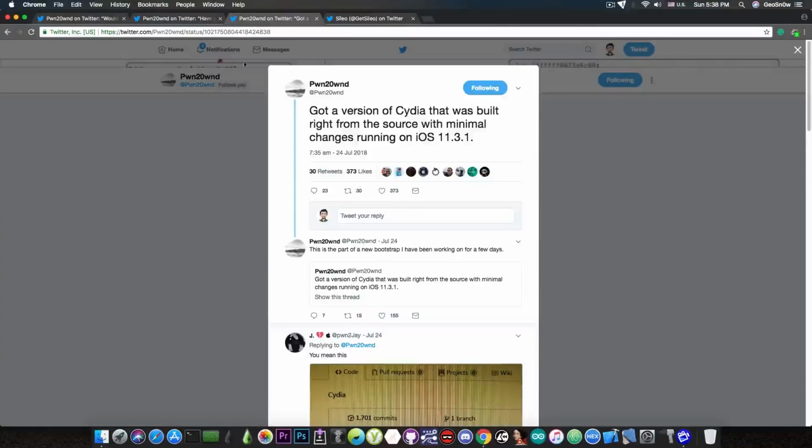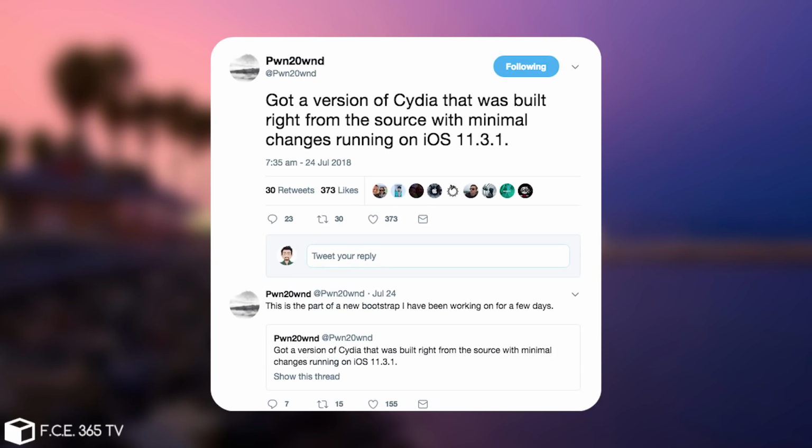And since Saurik has been gone for a long time from the community, I doubt he's going to come back to update Cydia to work with future versions of Electra. So Cydia on Electra is pretty much a ticking time bomb. At some point it will definitely stop working and nobody will update it from that point on. But in the case of Pound, he said, quote, "Got a version of Cydia that was built right from the source with minimal changes running on iOS 11.3.1." And according to him, this is part of the new bootstrap that he's been working on for a few days.